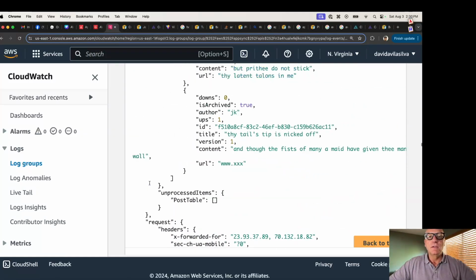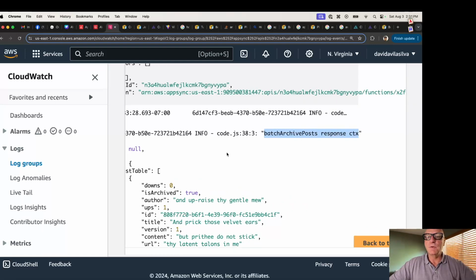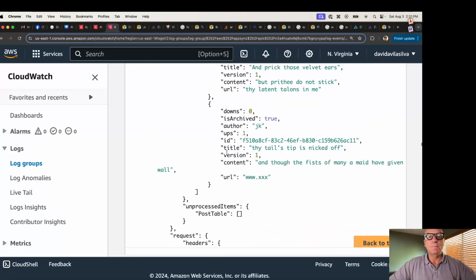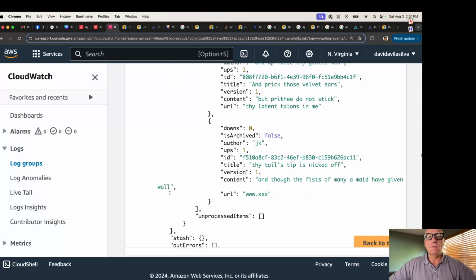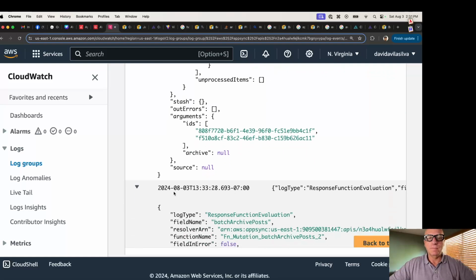So you can see, for example, I'm logging out the batch archive post response context object, and I can see, well, what's that, and then figure out that, oh, there's a previous property, and that has a result from my previous function. So that made it possible for me to finish the code and get things to work. So I hope this is helpful. I think that's all I have to show for this moment.